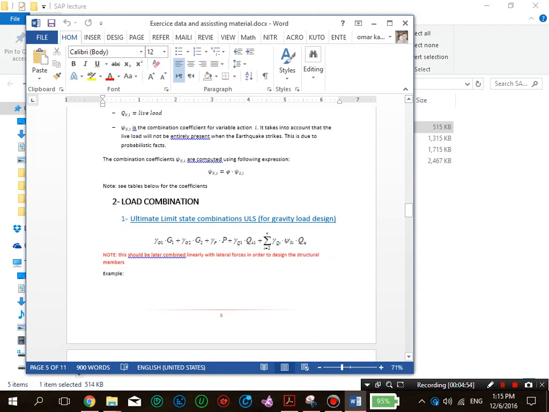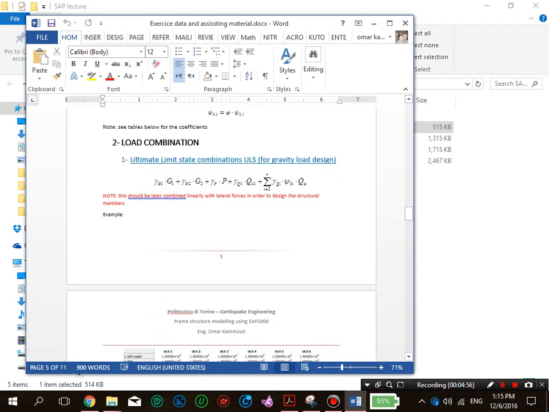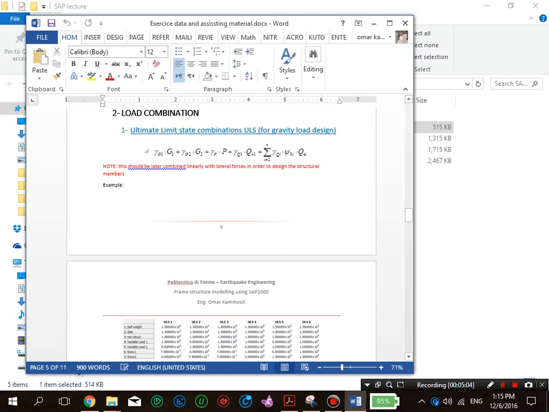And then load combinations. I assume you already know that we have different load combinations. For example, the first one is the ultimate limit state combination, or ULS. This is used for gravity load design. But this cannot be used alone. This should be combined with some earthquake forces, unless in your region you don't have earthquake, but we assume that in Italy it's full of earthquake. So this should be combined with earthquake loads. Okay, this is the first one.